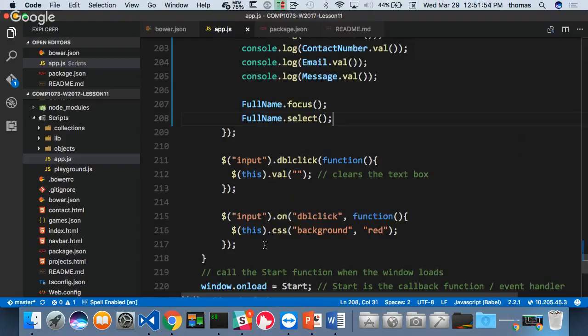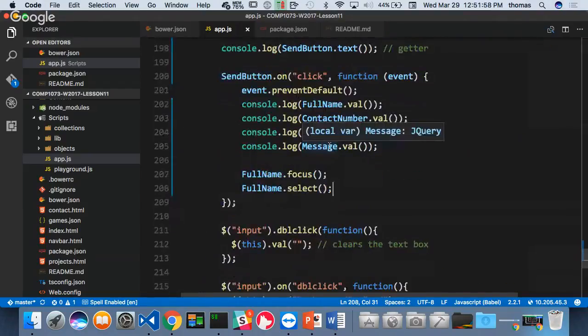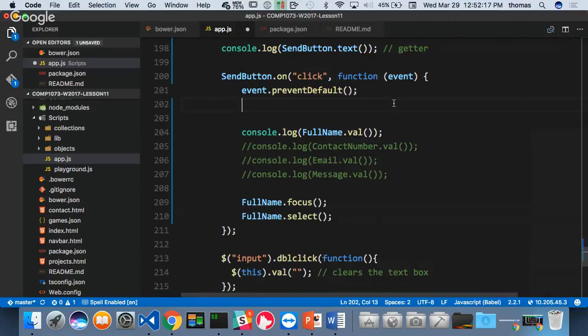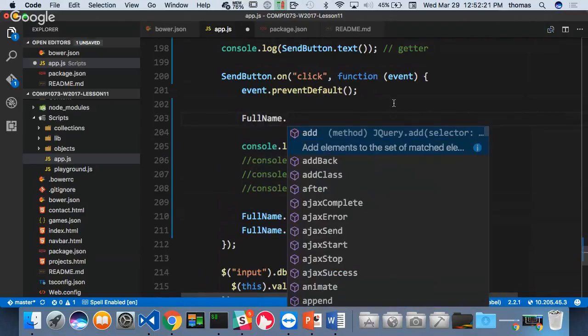So let's try this out. So now here's what I want to do. And again, this is all special effects. As I'm typing my name, I want it to print out my name to the console. So notice that this would be the thing that I want to show. So I'm going to copy this. Let me just comment these out for a second. So let's just work with the name for a second. And what I want to do, this is the event. So I want to do something like this.